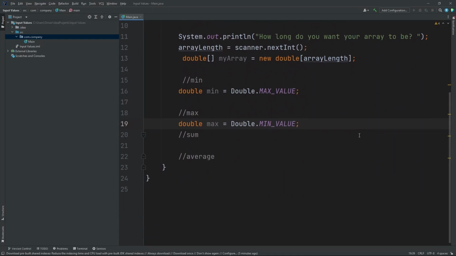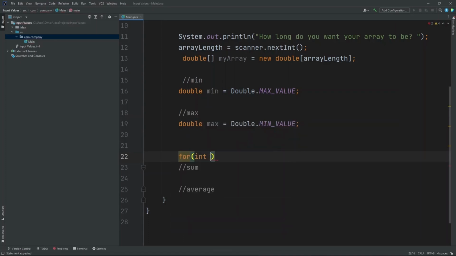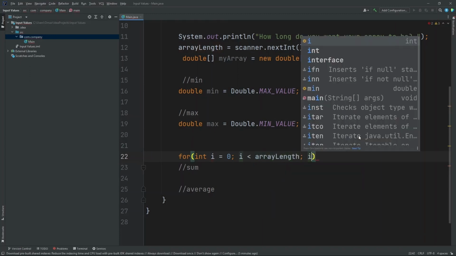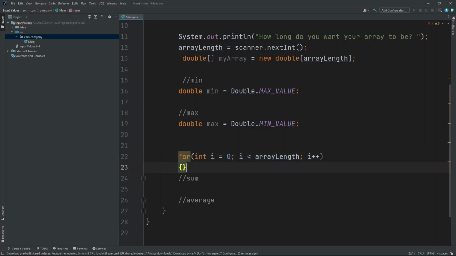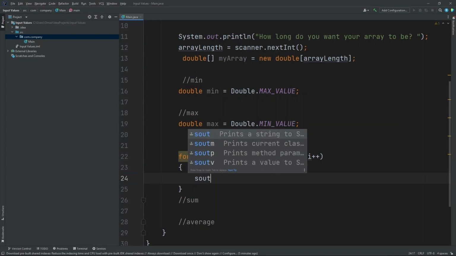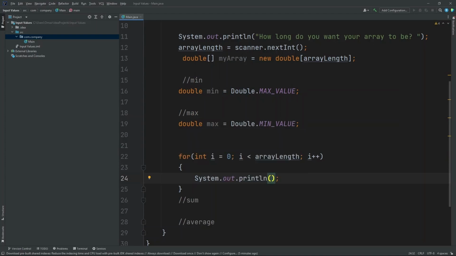So now we need to use a for loop to read the input from the user using the keyboard. So let's go down here. Let's create a for loop. So for int i equals 0, i should be less than array length, and i plus plus. Inside here, we're going to put a print statement so we can organize our input. So inside here, let's put a number sign plus, I'm going to do i plus 1, and then plus a colon with one space at the end of it.